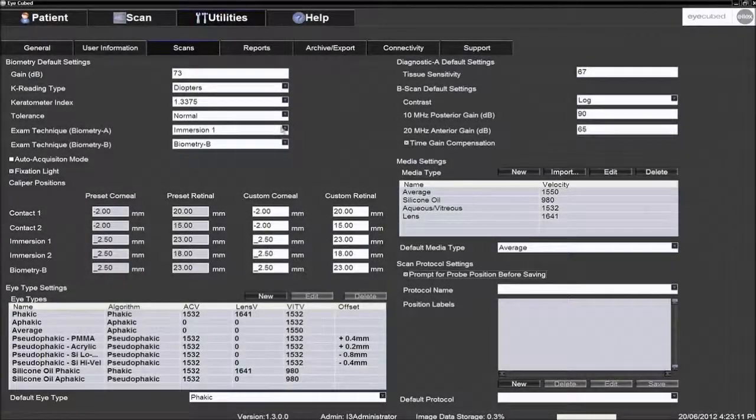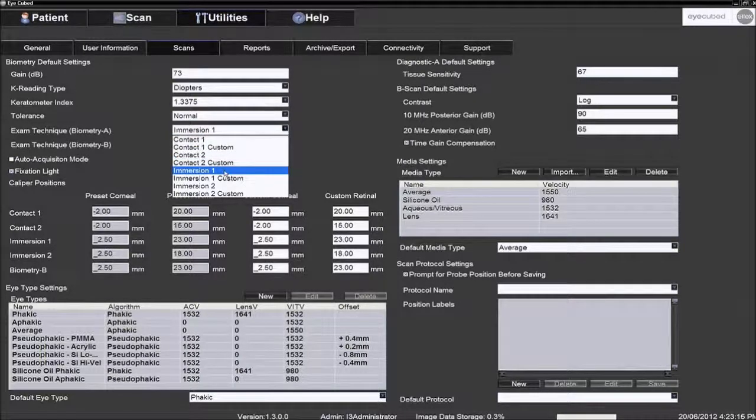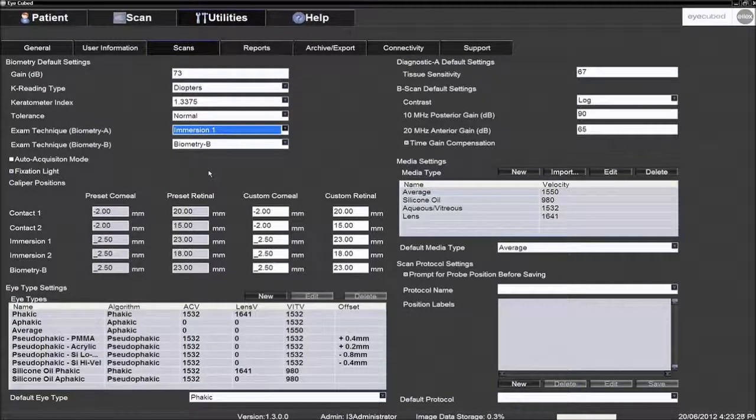Next, depending on whether the user will perform contact or immersion biometry, select either Contact 1 or Immersion 1 in the Biometry A exam technique. Contact 2 or Immersion 2 can be used in the presence of shorter eyes, but should not be set as default settings. And last, tick Auto Acquisition mode, which will enable the system to automatically save the scans in biometry mode in the presence of what will be analysed as good measurements. Alternatively, you may leave this box unticked if the user's preference is to manually save scans.